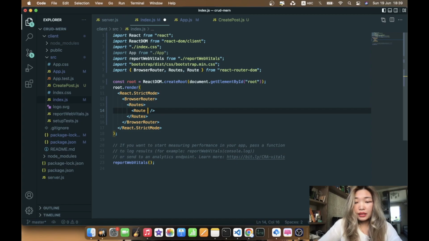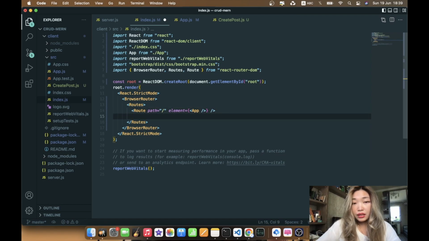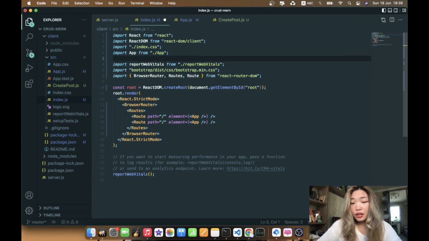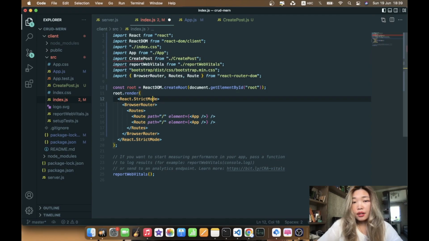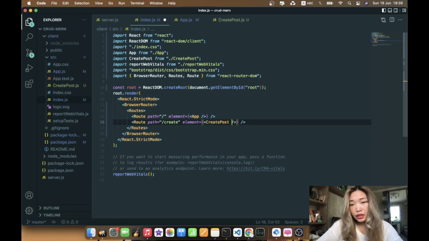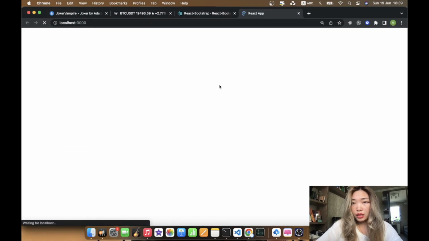And here we do like this: element equals up, and path equals just the home route. We don't need to specify exact path as in the previous version, so it's more convenient. Now we can also copy this line and import another functional component that we just created, that is called create post. This will be located, as we said, at /create, and element is create post. So now I think it should be working.